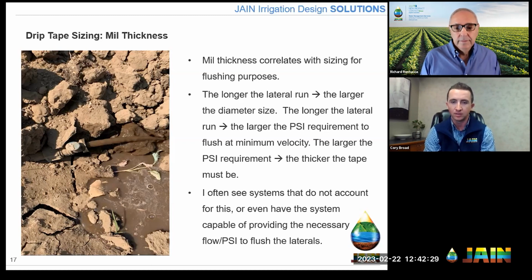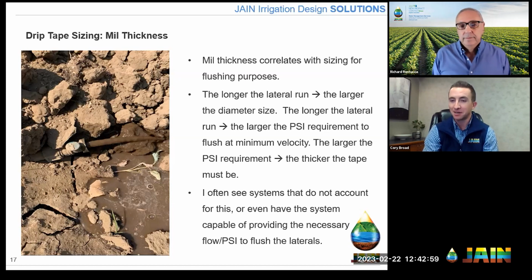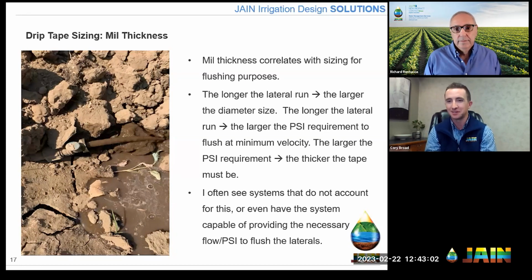But if you work through this if-then statement with me that I made here, if you're going to have a longer lateral run, you need to have a larger diameter size. The tubing or tape has to be larger. Well, now you have a longer lateral run, you're going to have a larger pressure requirement to flush, to make sure that water is coming out the end at proper velocity. So we have a larger run, we have a bigger tube, but now we need to have more pressure in order to evacuate all the debris at the minimum velocity. That larger PSI requirement means that the product has to be thicker in order to handle it so it doesn't burst. So one good deed does not go unpunished in this case.